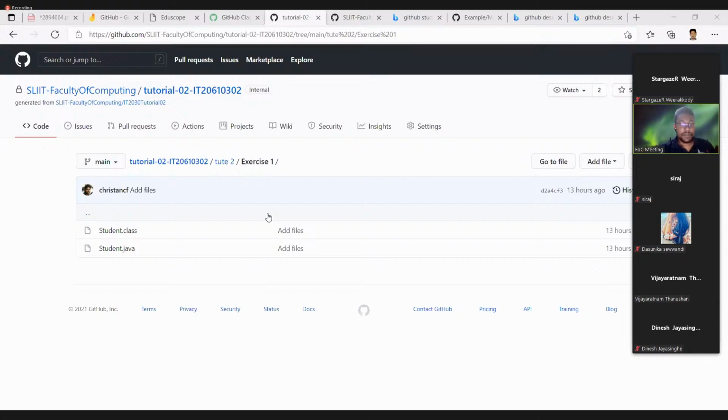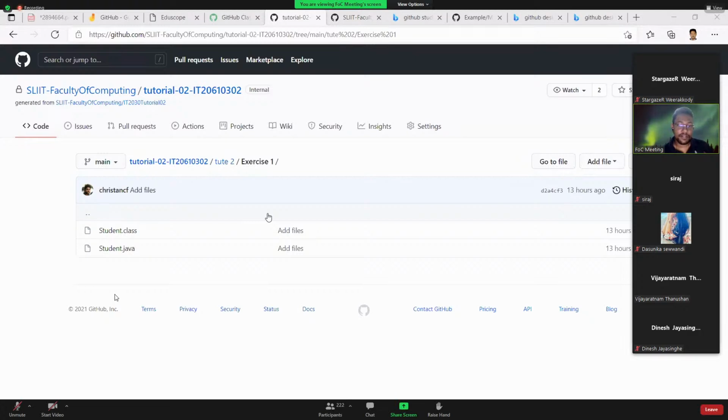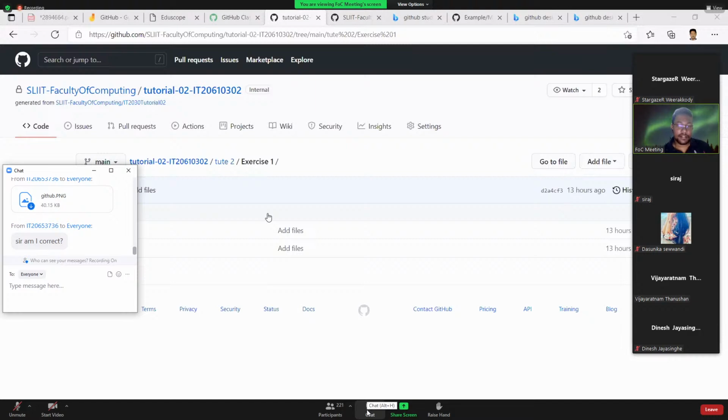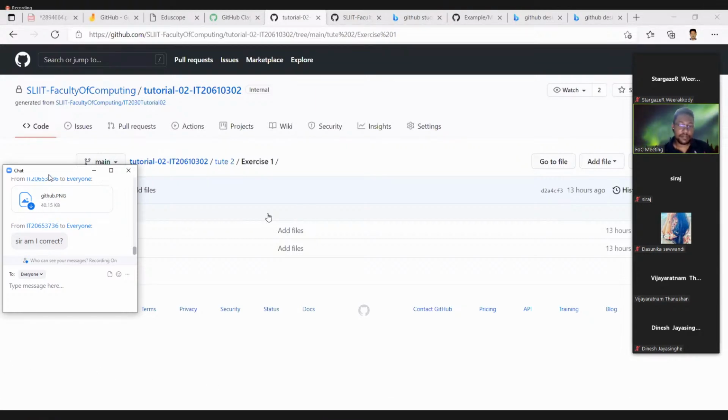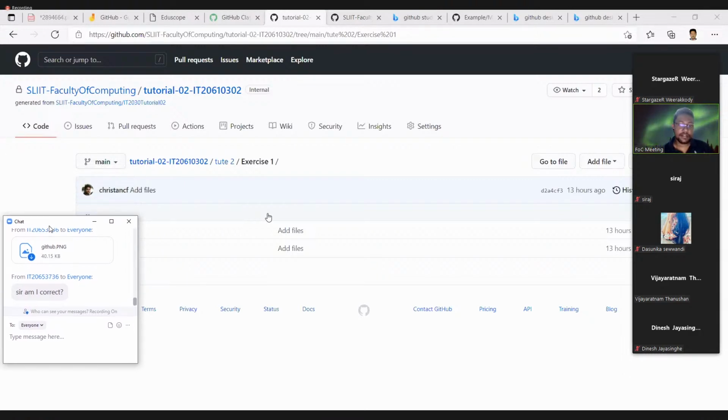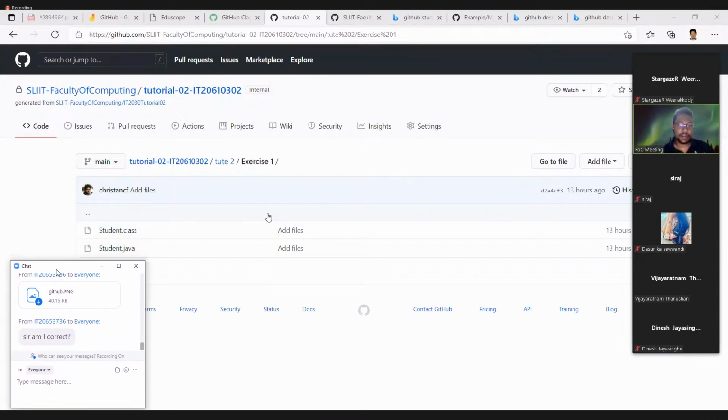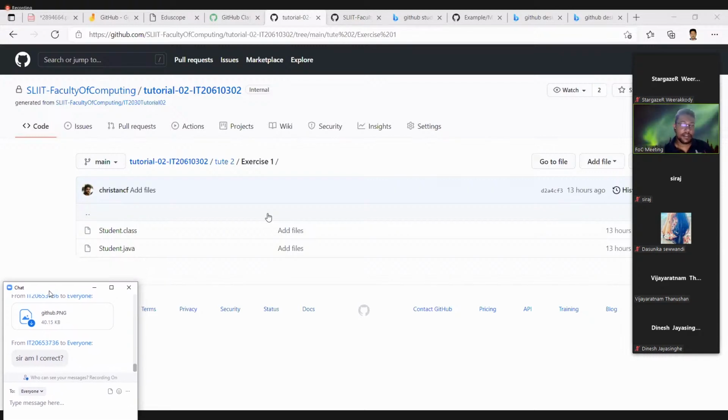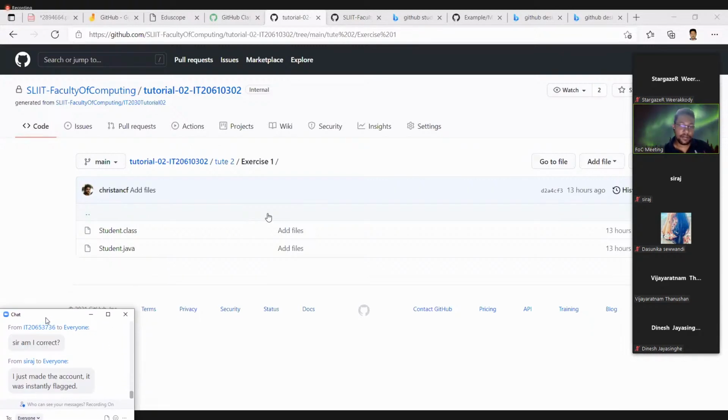GitHub Classroom, I believe. If one of you can tell me exactly what you did before your account got flagged, that would help me give you a specific answer as well. But the best way to solve that is by writing to GitHub support. They usually reply as soon as possible, and they are always willing to help.